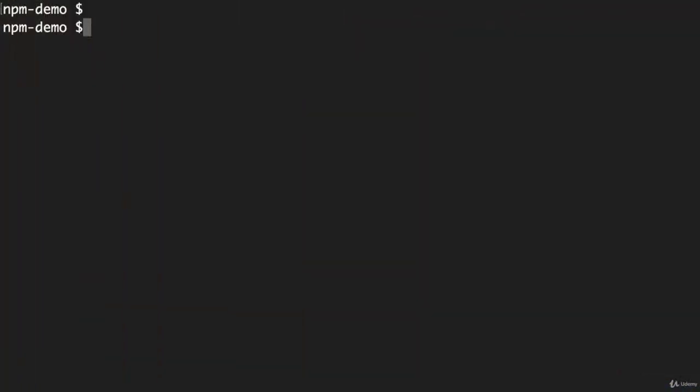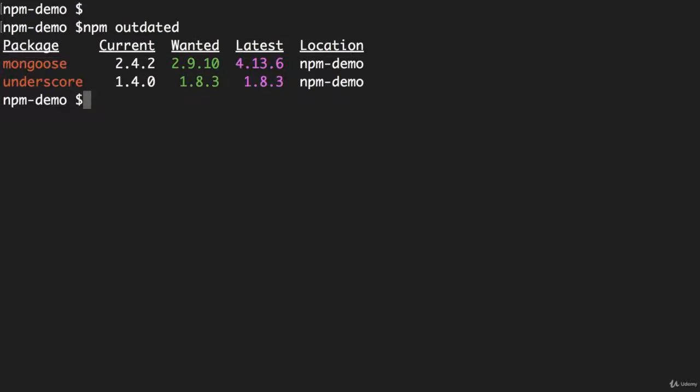In the real world, as you build your application, there might be newer versions of the dependencies you have installed. So you want to quickly find out what packages have been outdated and what are the new versions. To find this information, you run npm outdated. So here, npm looks at the versions of our dependencies and compares them with what we have in npm registry.